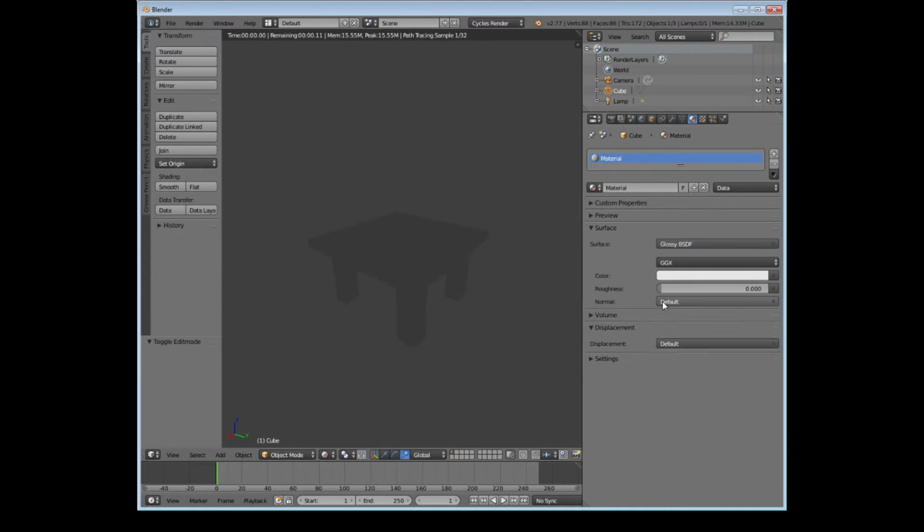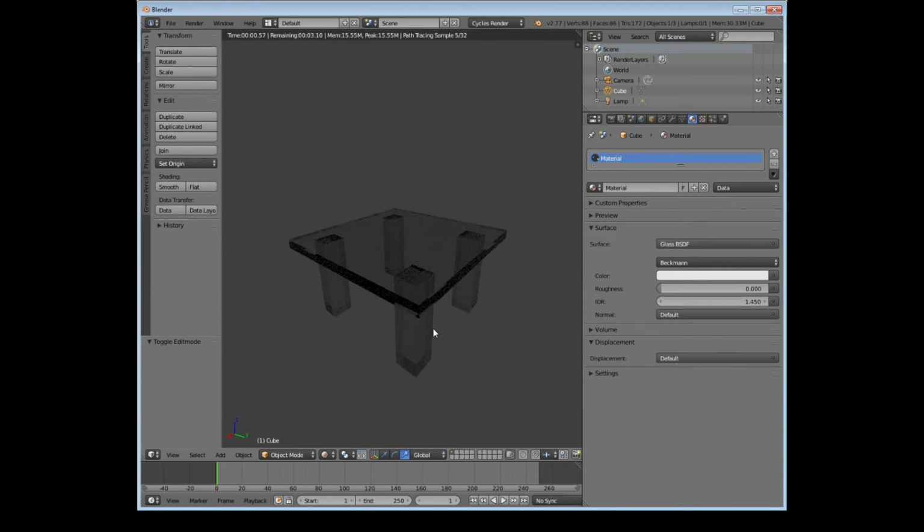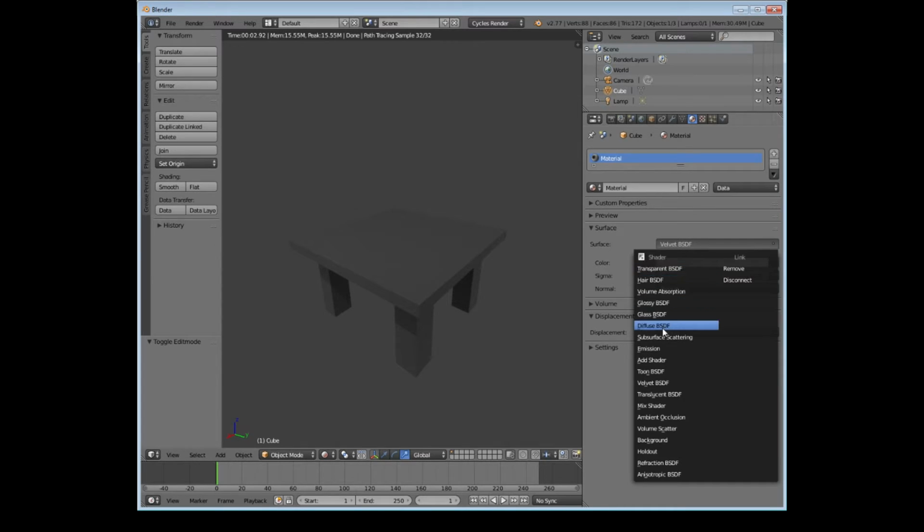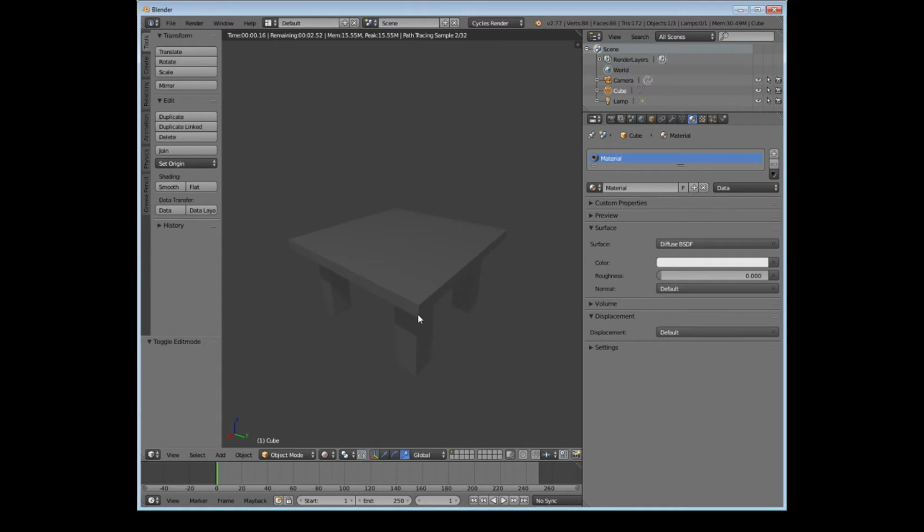We could have a glossy material which is reflective, we could have a glass material which is see-through, and we could have a velvet material. All of these have different qualities and it's to do with how the light interacts with them. We're just going to select a diffuse material to start with.